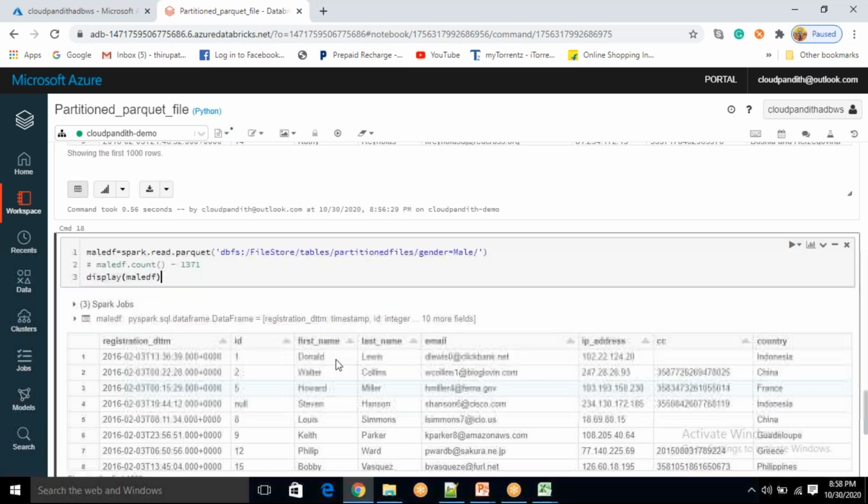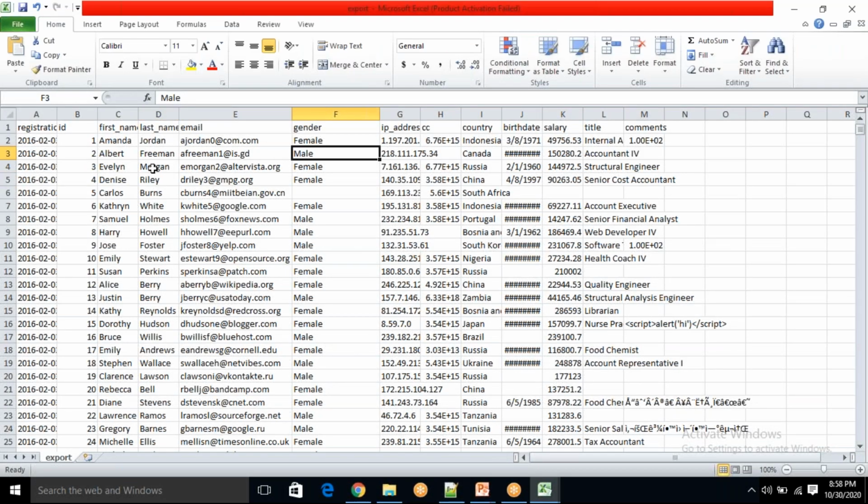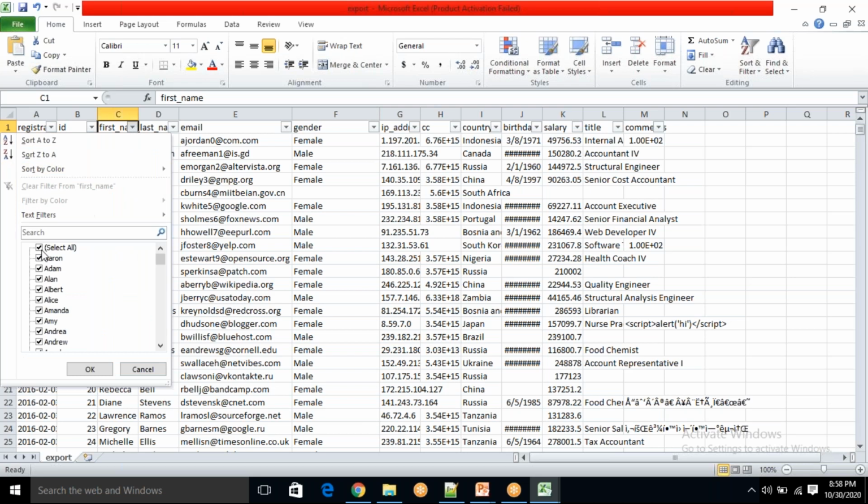So here you can see Donald Lewis. Whether he is a male or not, you see. Where is Donald? Let's search for his name. How to search? Let me quickly search for Donald. Okay, here's the name, right?